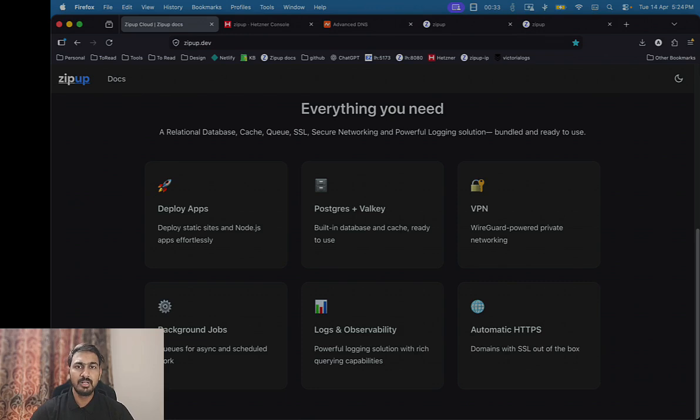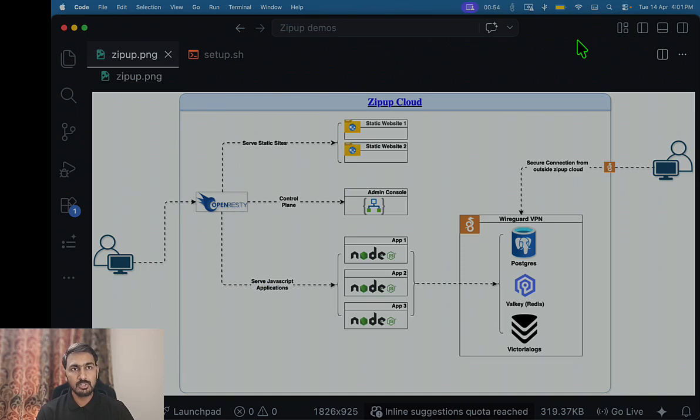And we will cover a lot of things in the upcoming videos. So let's start with the internals of Zipup Cloud. Once you install Zipup Cloud on your server, you can deploy multiple JavaScript applications, and each of these applications has shared access to a Postgres instance, a Valkey instance. Valkey is just Redis, and a Victoria Logs instance. Victoria Logs is a high performance logging solution with rich querying capabilities. We'll cover all these things in upcoming videos.